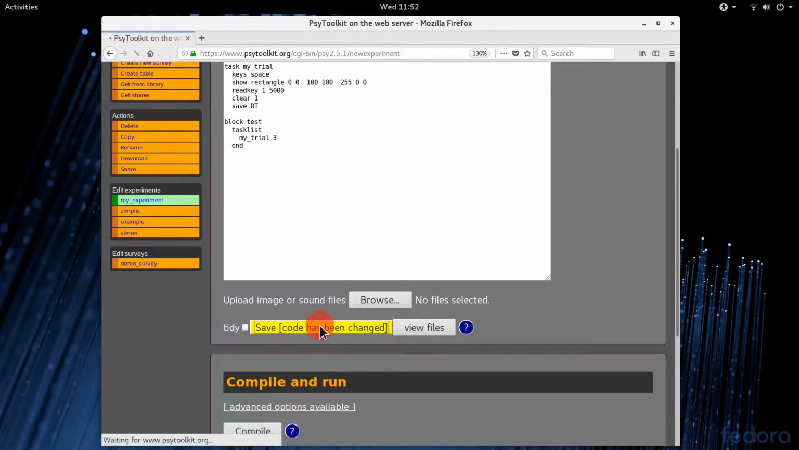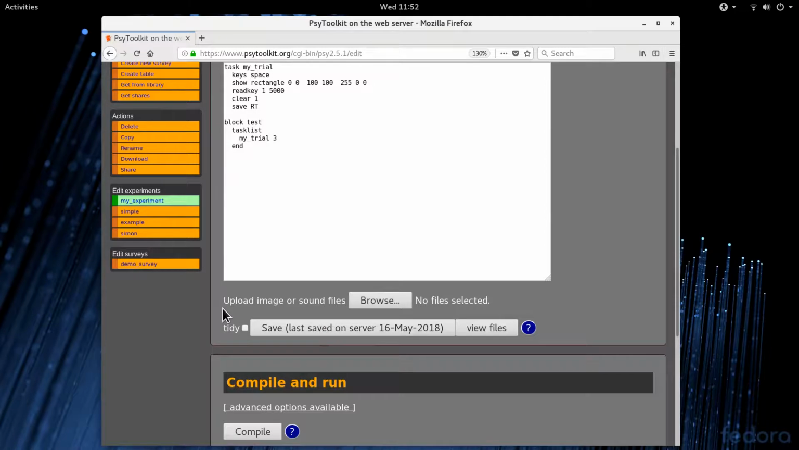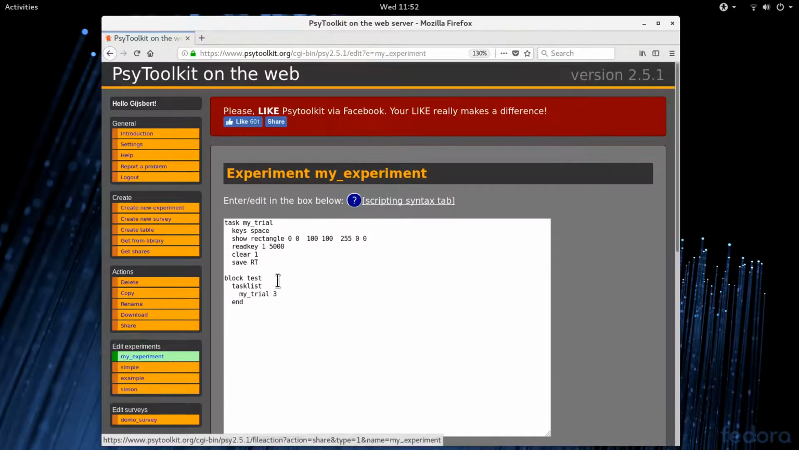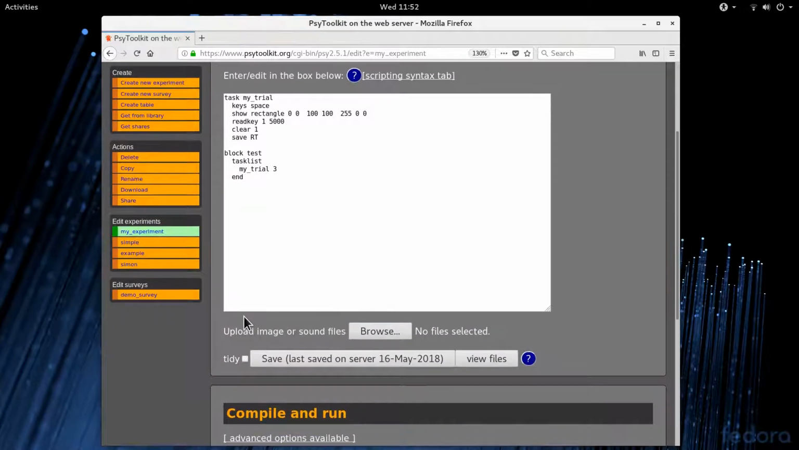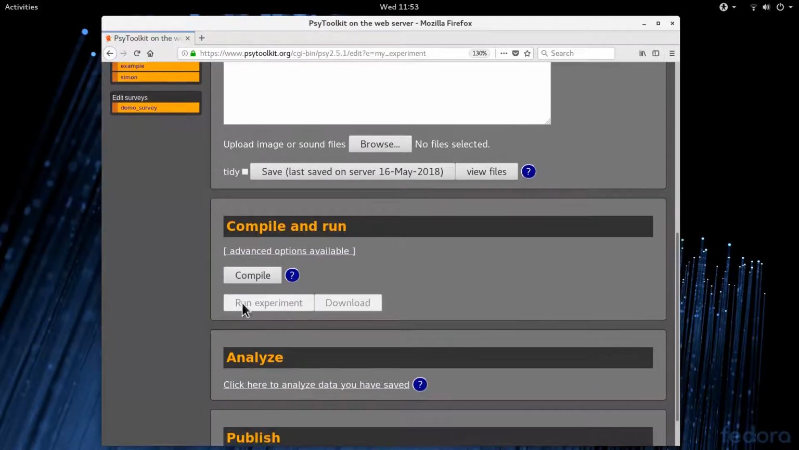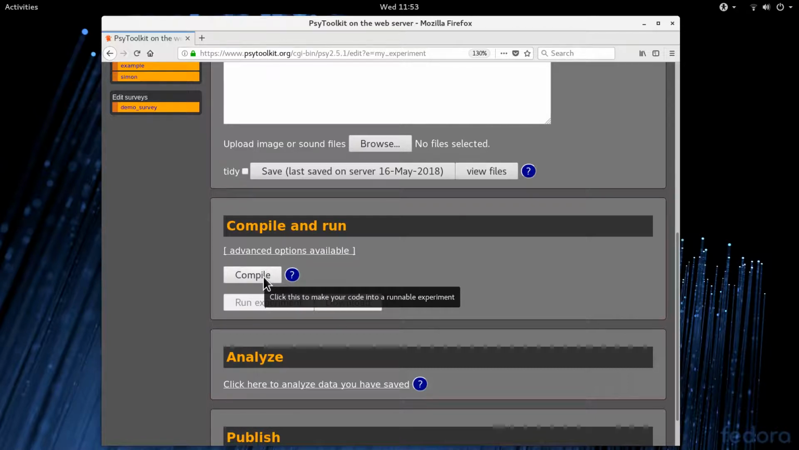Now we save the code, and the computer has saved it, and you see now here on the left my experiment. If I click on that, you see this code, so it is stored. You can also delete it if you want, but of course we don't want to delete it, we actually want to run it. Now in order to run it, you first need to compile it. So you click this to make your code into a runnable experiment. Compile takes only a few seconds.